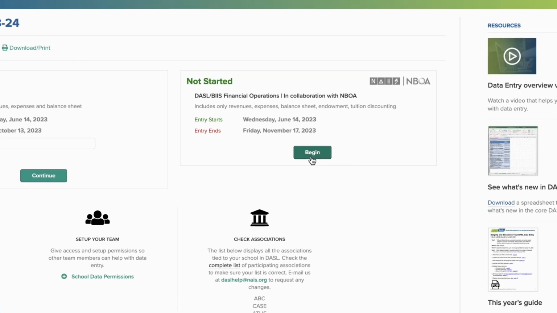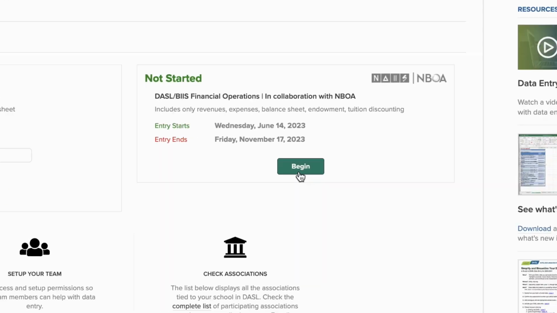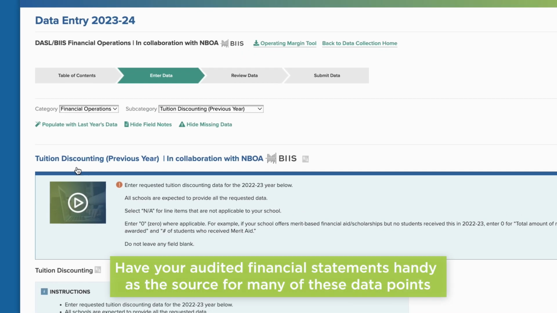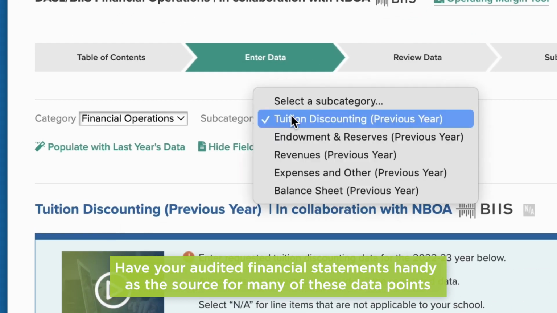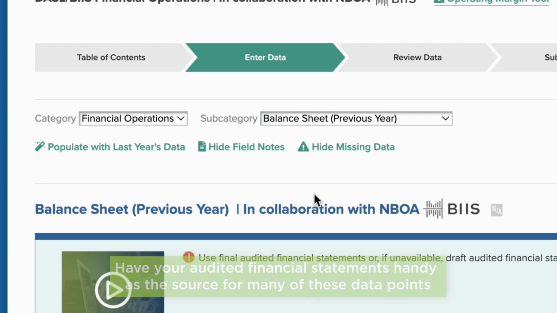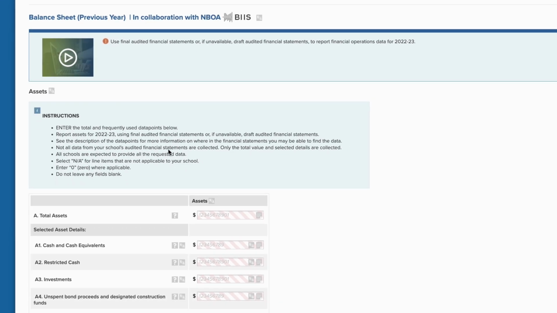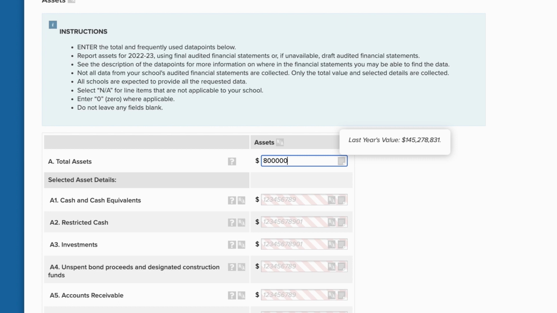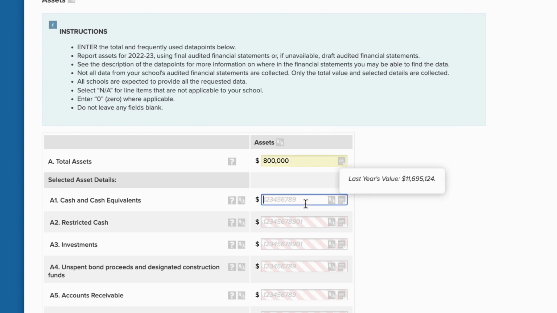Welcome to the Financial Operations Balance Sheet subcategory of DASL in partnership with NBOA. Have your audited financial statements handy as the source for many of these data points. In this subcategory, in the majority of grids, you will enter the totals and selected details. These data are about the prior school year.